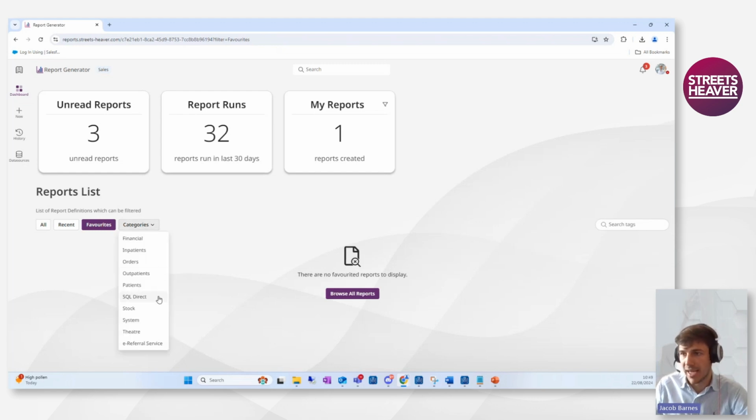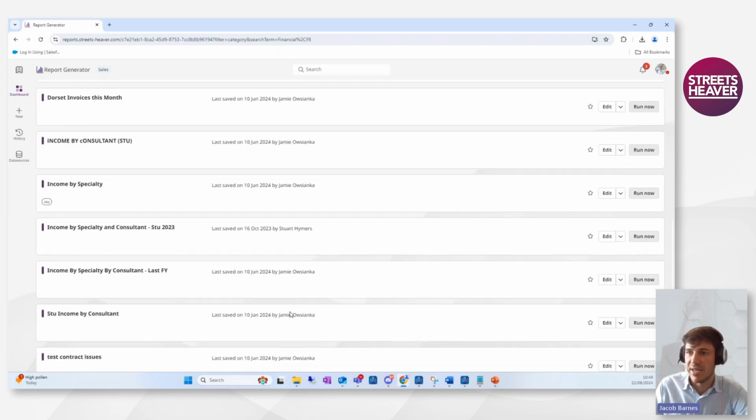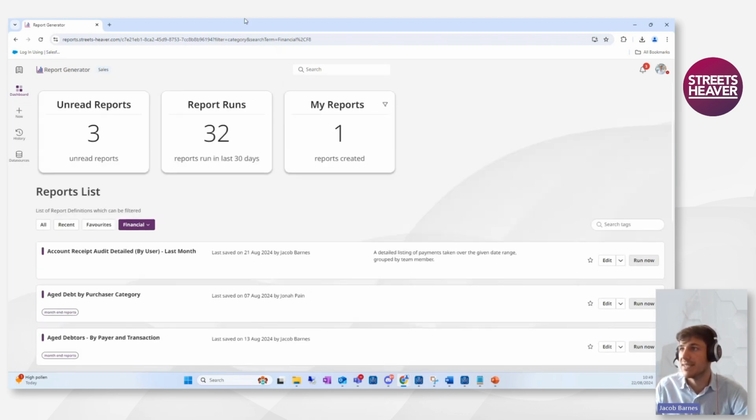We can also filter on categories. So I'll just go to Financial. And you can see this just gives us a comprehensive list of all the financial reports in the system.